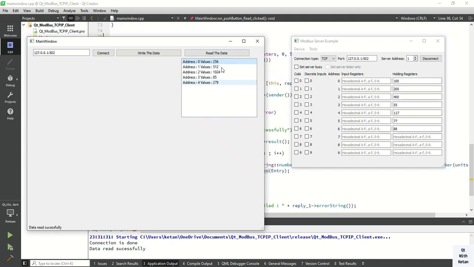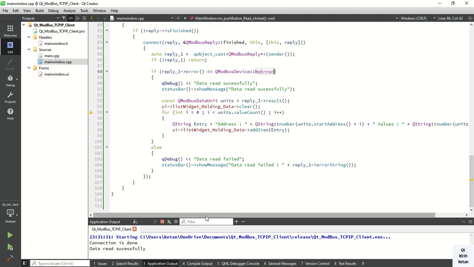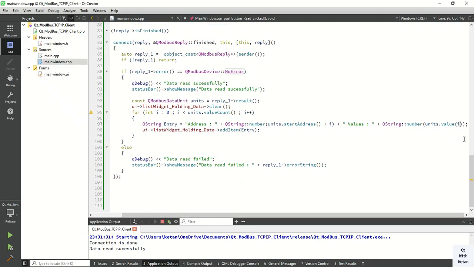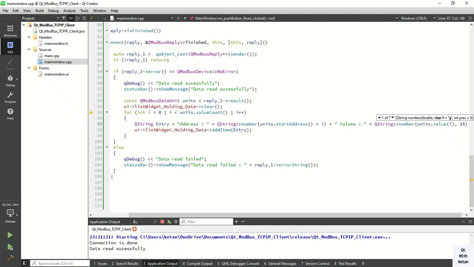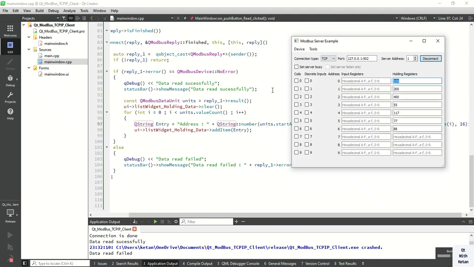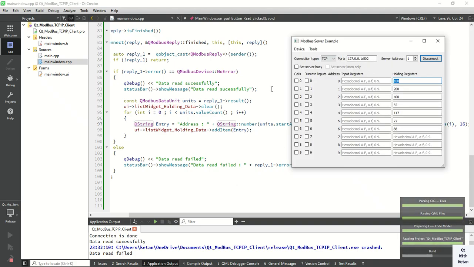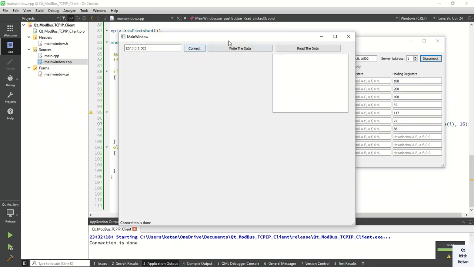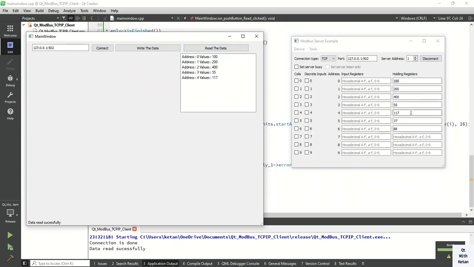But here you can see the value is displayed in decimal format, and here we wrote it in the holding register in hexadecimal format. So if you want to convert this value to hexadecimal, then provide the base value as 16. Now run the application and check it. You can see the connection is done, and the value is also displayed here as shown in this Modbus server example code.